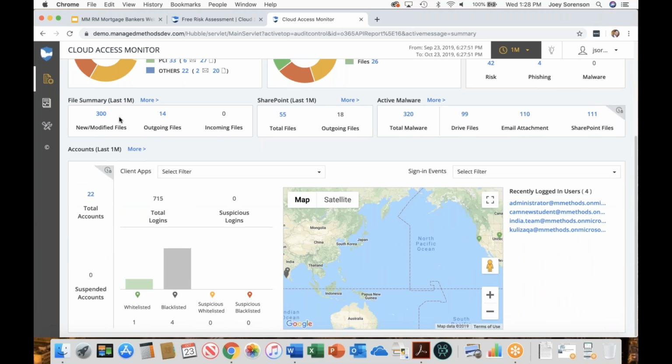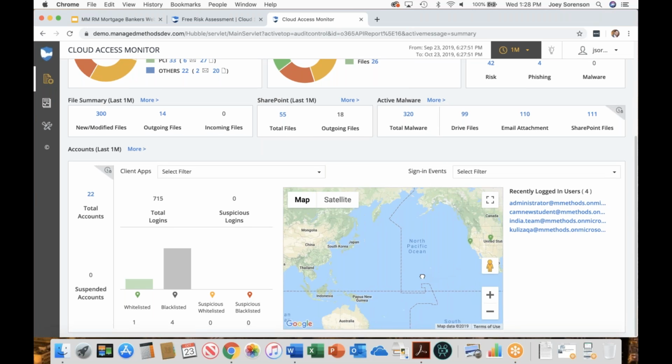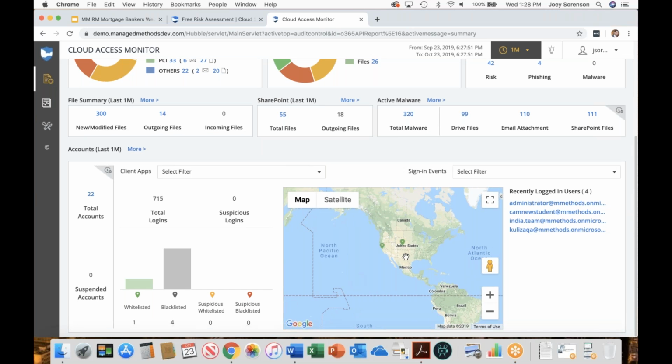In the middle of the page here, it'll show you what's going on with your files and folders in OneDrive and SharePoint, and then what's been flagged by our malware scanning engines. And here at the bottom will be geolocation login information. We get a lot of positive feedback from our customers on this map, that this is perhaps the first time they've had something this easy on the eyes to demonstrate to them where folks are logging in from.